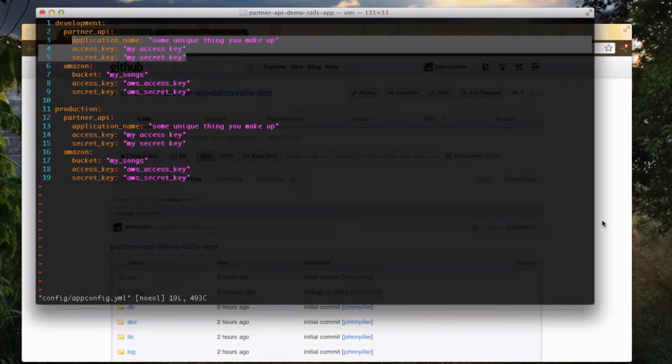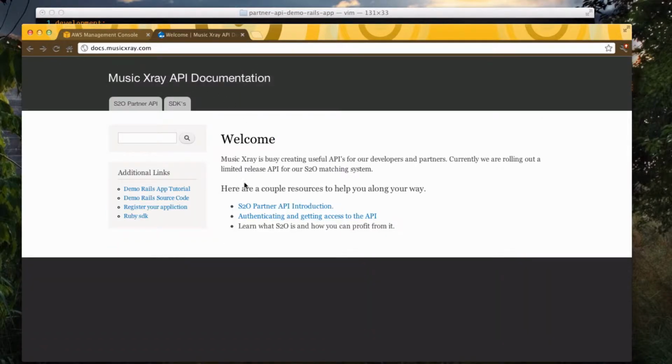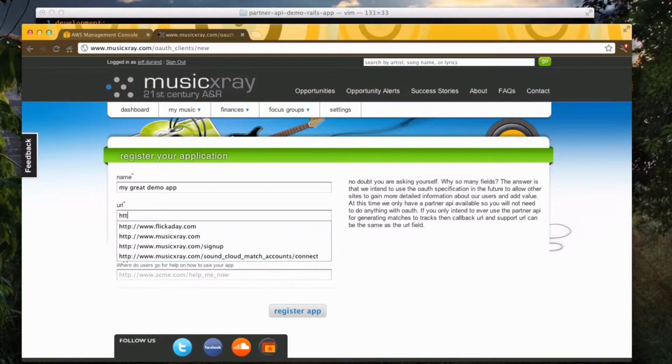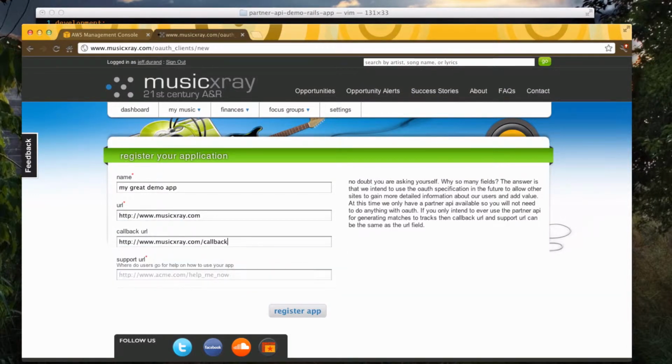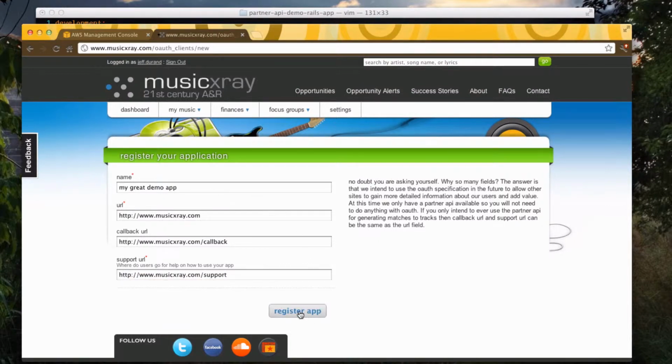Please visit docs.musicxray.com again, and this time click Register New App on the left hand side. It should take you to a page where you can enter in the application name. This can be anything. Next, fill out your domain, a callback URL, as well as your support URL. The callback and support URL are currently not being used, but we ask that you fill them out anyway for future use. You can put in placeholders if you really don't know what you'd like to use in the future.